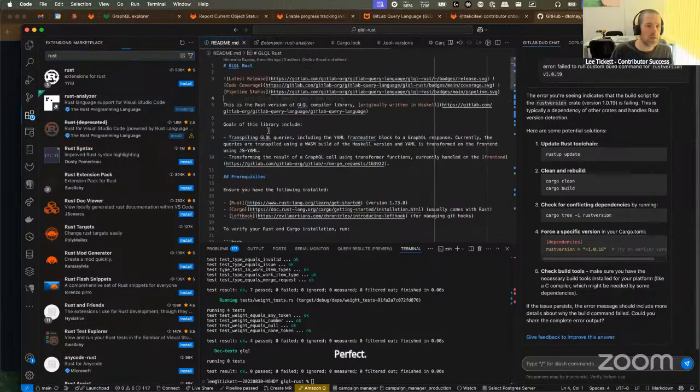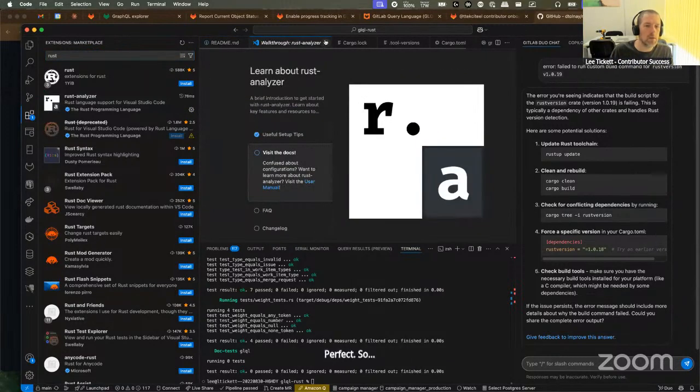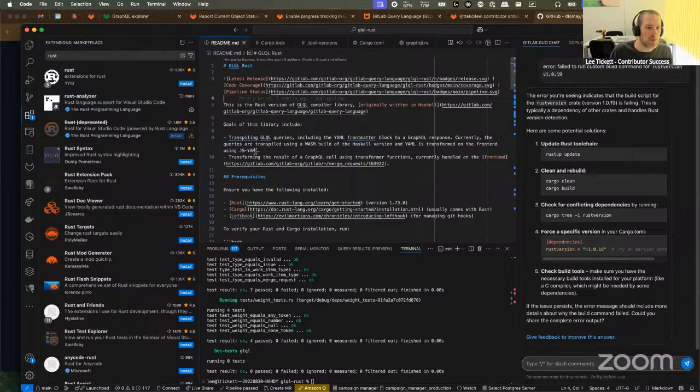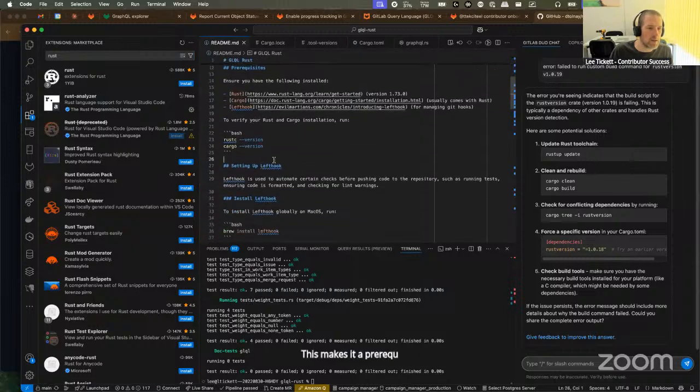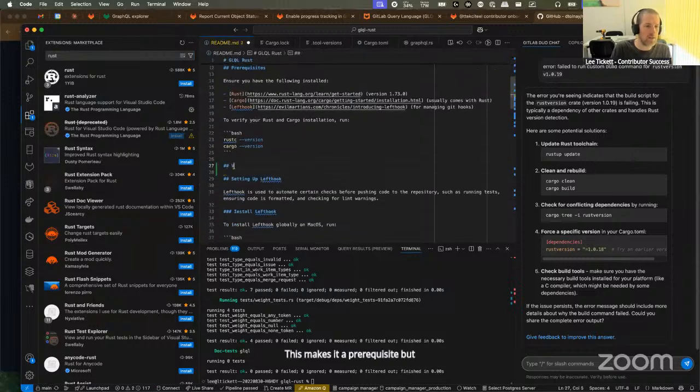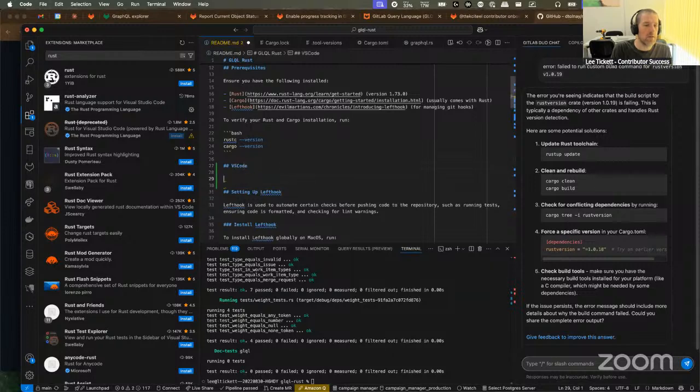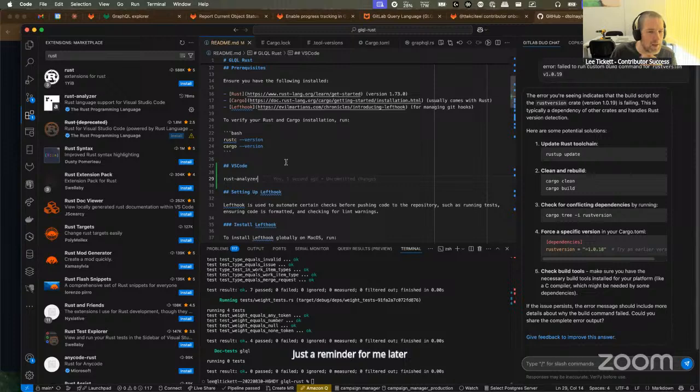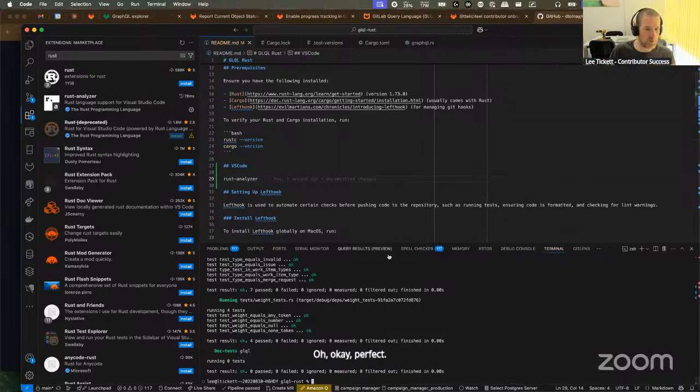So this makes it a prerequisite, but it's just a reminder for me later to try and push something up. Cool. Okay, perfect. So it looks like we've got a dev environment pretty much up and running.